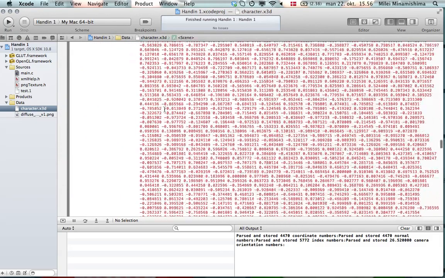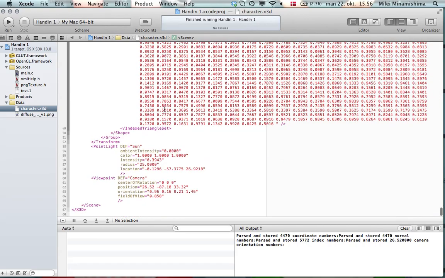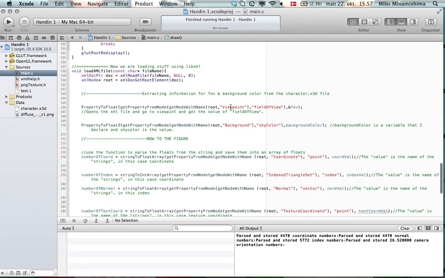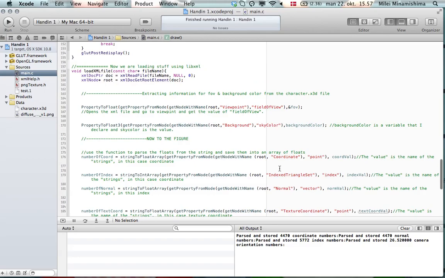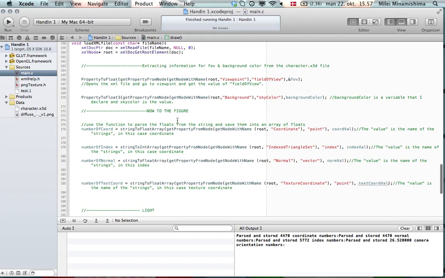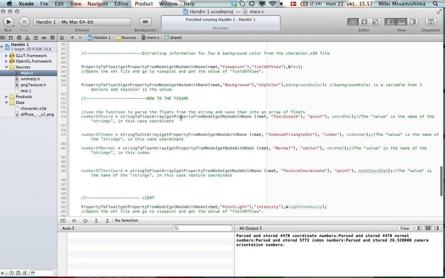What we do is we access this file, and then we go down to the viewpoint, and I think this one we need position and we need orientation, which is why we're gonna write it like this. Viewpoint, field of view. Oh, sorry, this was the wrong one. This was for down here, but it's the same we're doing. It's the same file. And this we do for all of the arrays or variables which need the values from the character.x3d in order to work.